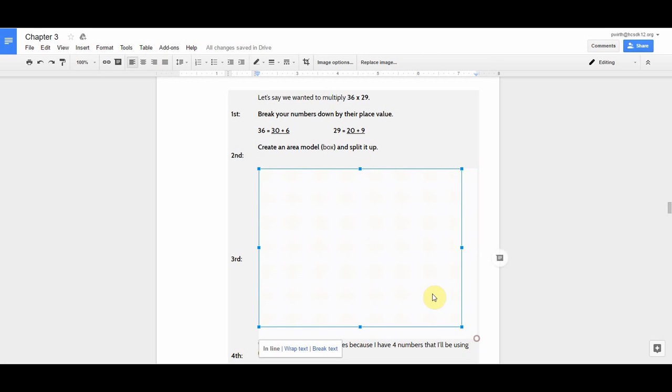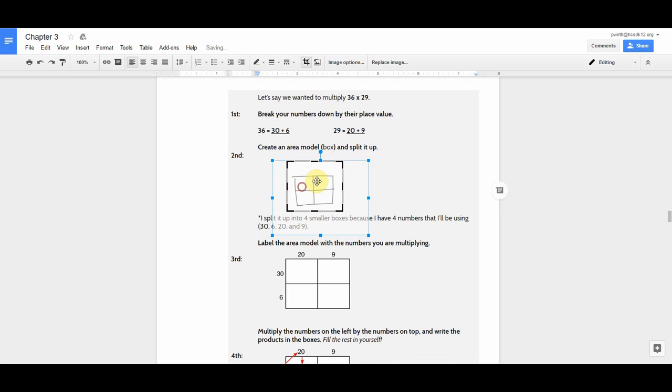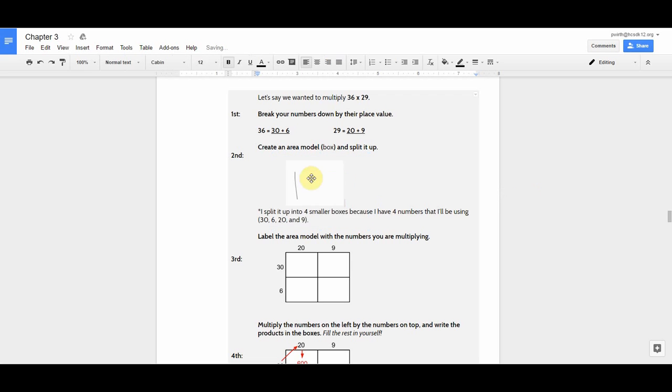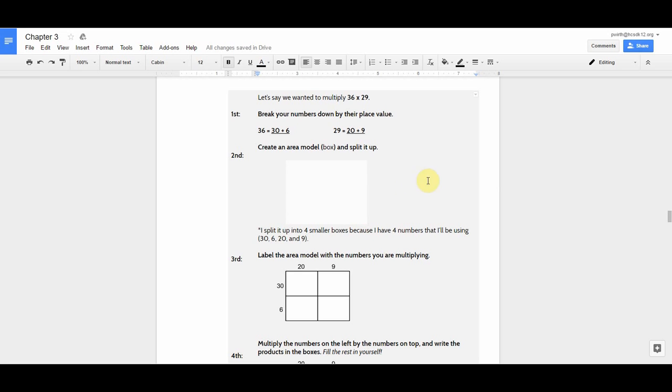Okay, so there it is. And that's going to keep looping like that as long as this document is open. Now, these little GIFs can be edited just like a regular image inside of a Google Doc. So I can crop that image down too. If I want to make sure that really all that shows up is that box, I can crop it down to just those dimensions there. And that'll actually let me make that a little bit larger as well and magnify that just a little bit. So I have my first step, which is break your numbers down by their place value. My second step here is now with my animated GIF, with my area model being created.